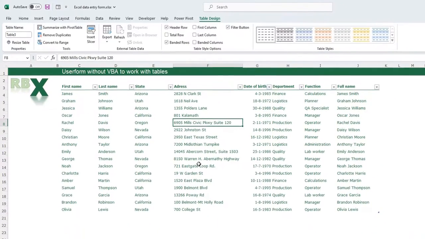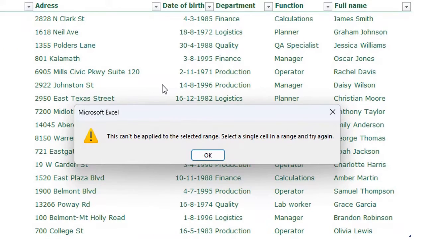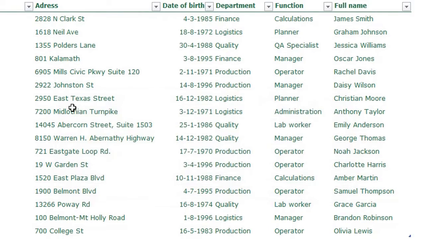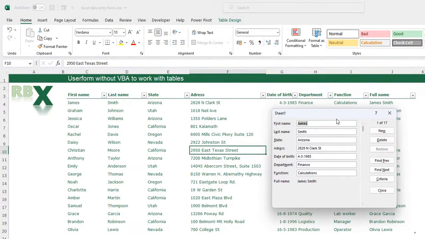The form option only works when your active cell is in your table. I can show you when my active cell is outside my table. I can click the option for the form, but Excel says this can't be applied to the selected range. Click OK, place your active cell in your table, click the form button again and you get your form.